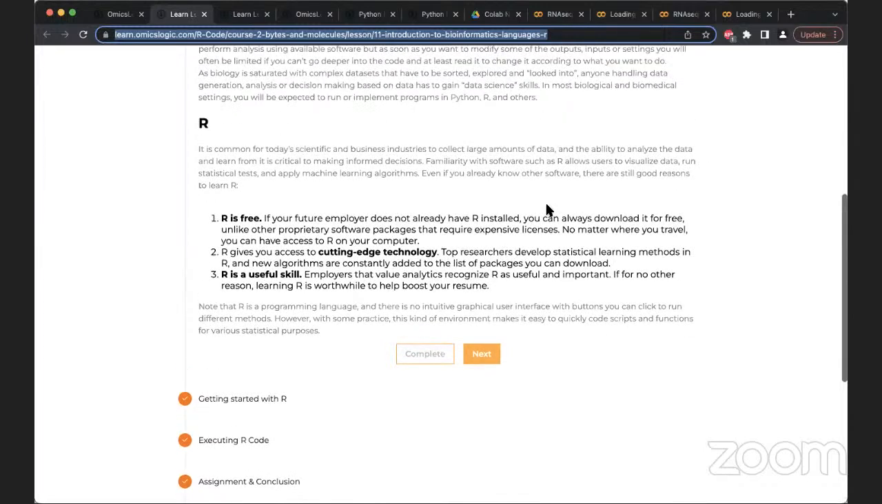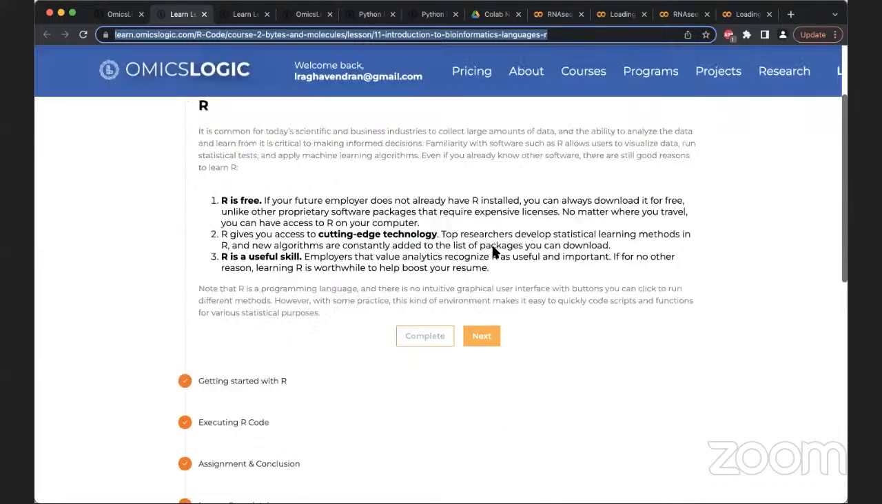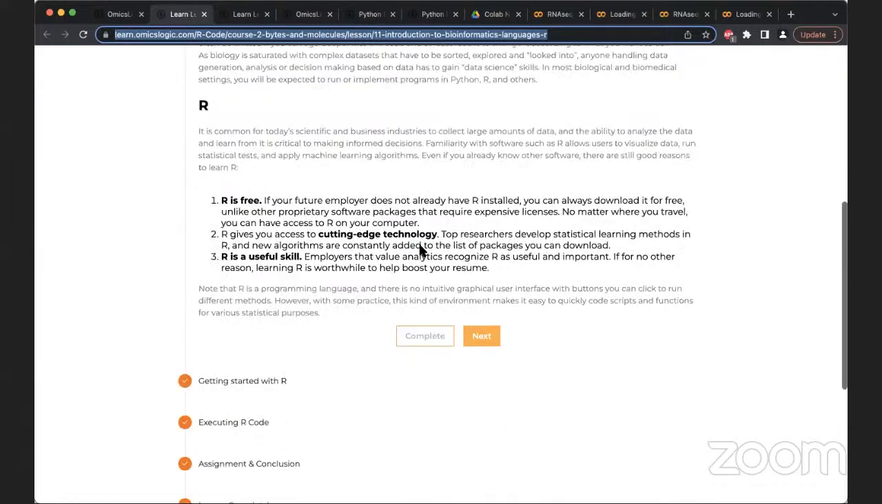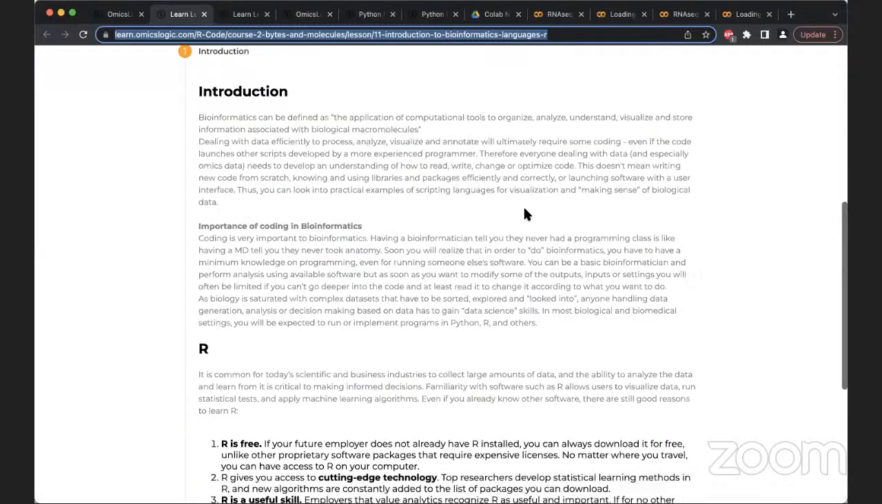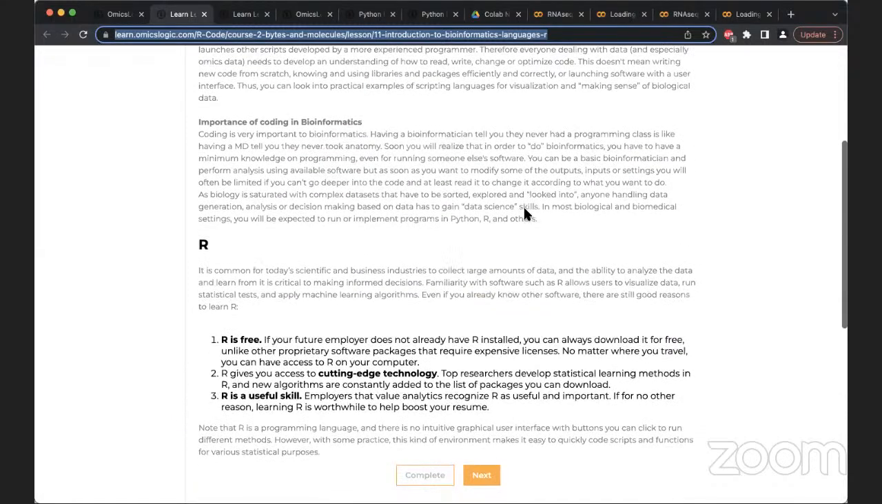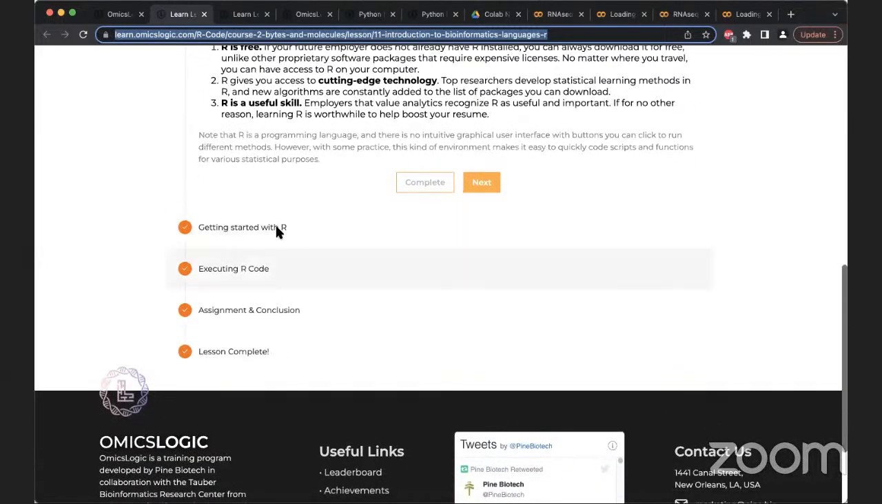Excellent. So the first section is going to introduce you to R, how to download and install it on your computer, and how it is generally useful for bioinformatics. But I'll let you go through this and then skip next to getting started with R.